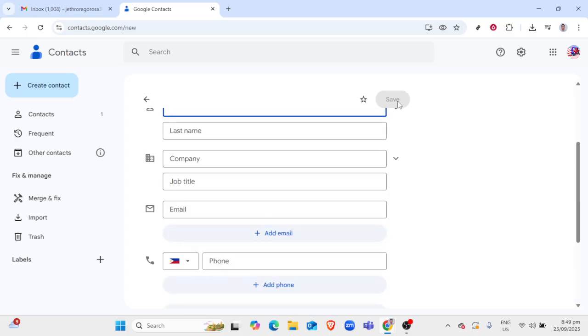Before you wrap up, consider exploring more features in Google Contacts, such as creating contact labels or importing contacts from other platforms. These options offer a deeper level of organization for your email interactions.